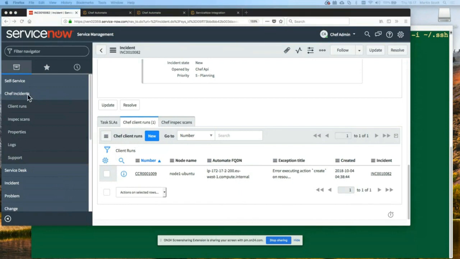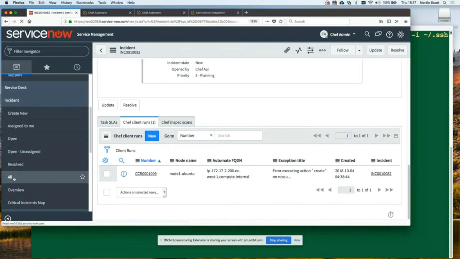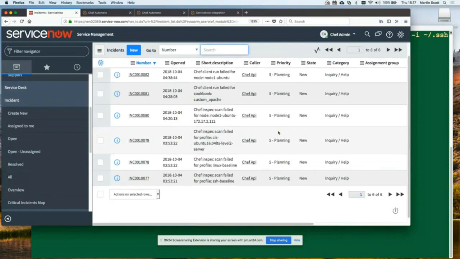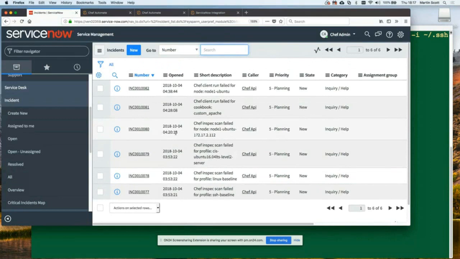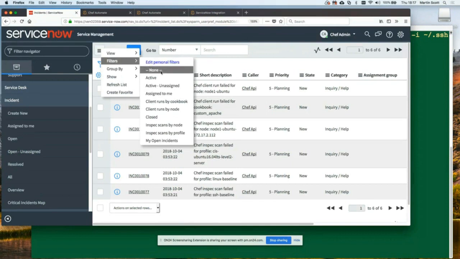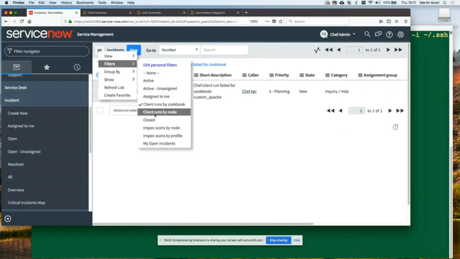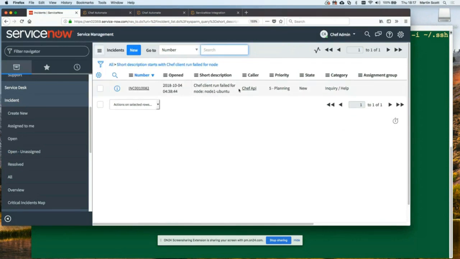Now, there's another way to look at incidents raised before we touch on the InSpec scans. If I look at the incident menu in ServiceNow, I can see all the incidents that I currently have raised, which include InSpec scans and client runs. I've added a few filters just to make it slightly easier to look at. So this is the incident I have for a Chef client run for a failed cookbook, and you can see that that's failed for the cookbook custom Apache. I have another filter which will show me any client runs that failed by node.